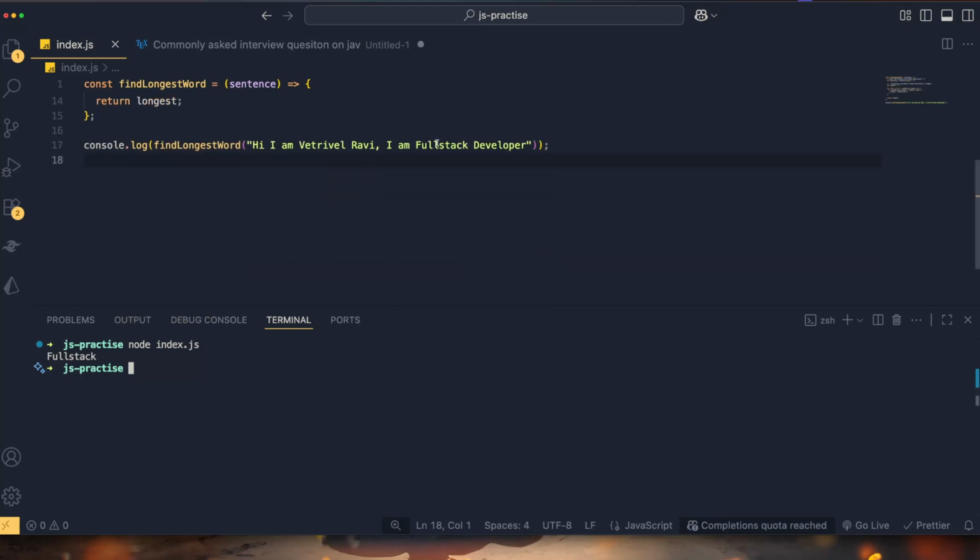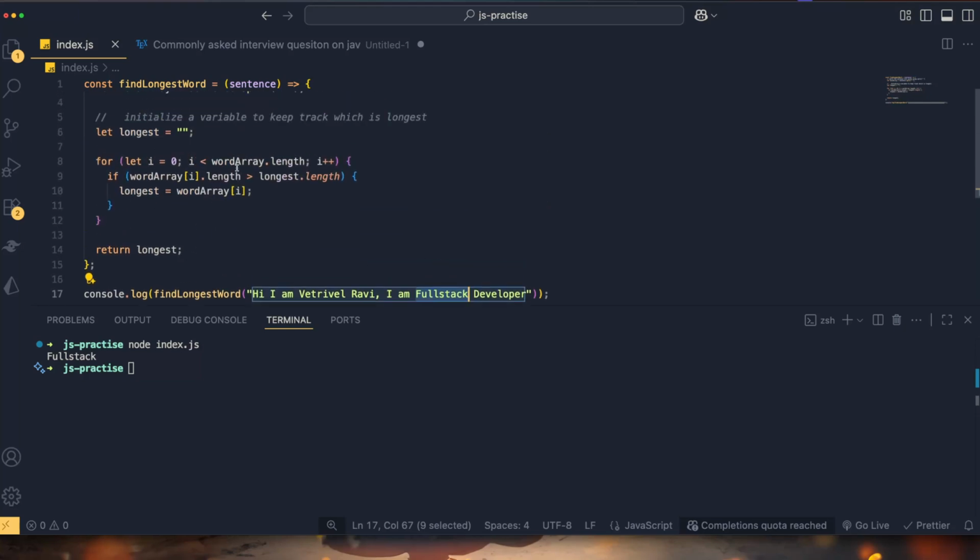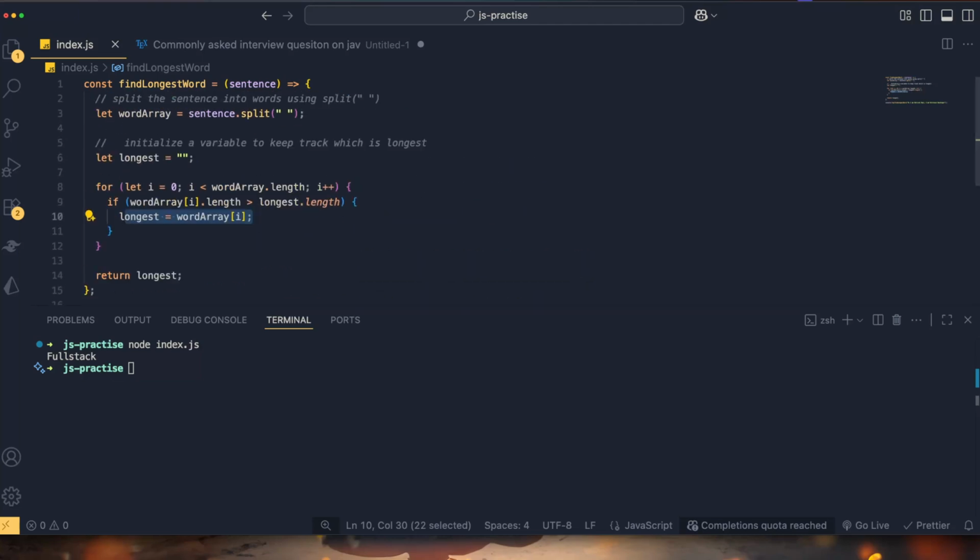So here we have 9 letters. So 2, 4, 6, 8, 9, and 2, 4, 6, 8. So basically we have two different words with the same length here, developer and full stack, and it's returning the first occurrence, full stack. Because we are not checking greater than or equal to, we are checking only greater than. So developer is not greater than full stack, it's equal, so the condition failed there. That's the reason we are getting this. That's how you can figure it out.